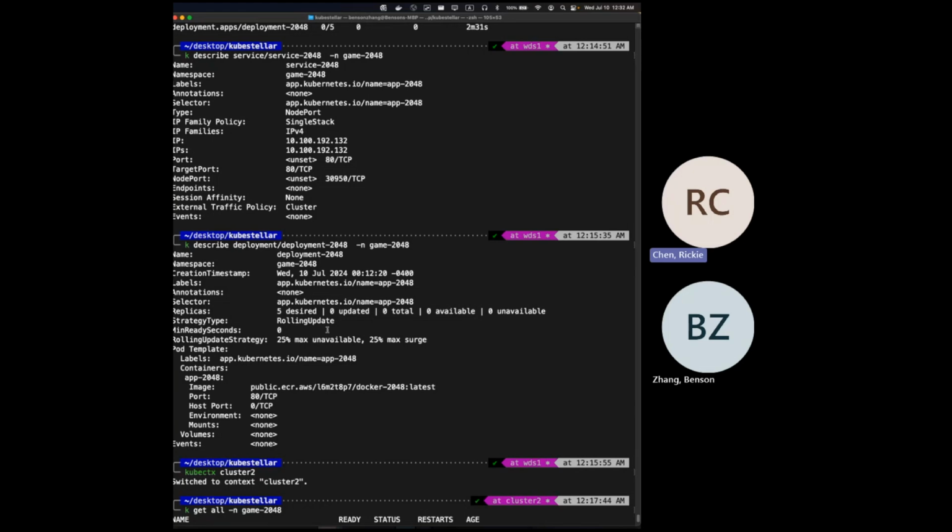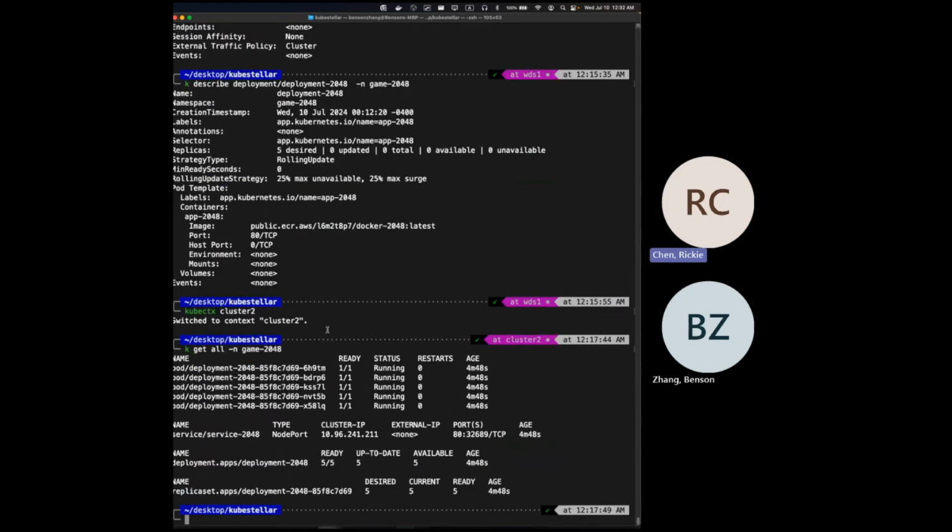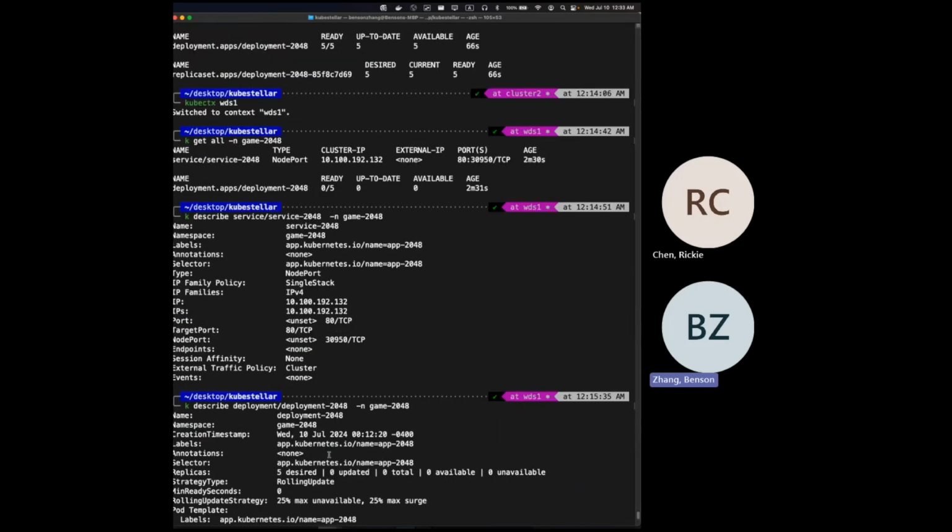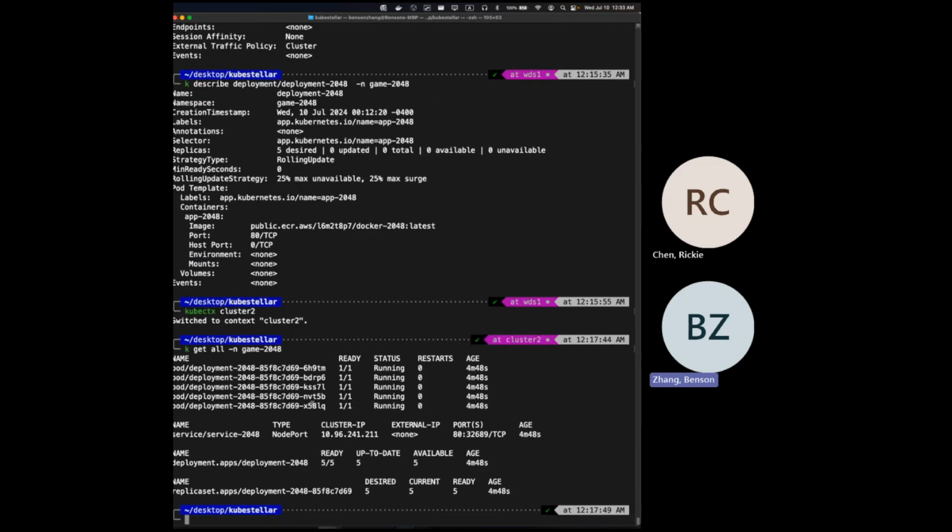And our next task is to show that game 2048 is available on both cluster 1 and cluster 2 visually. In the next video, we will complete the instructions and revise the port type, and we will be able to showcase game 2048 on cluster 1 and cluster 2 on 2 different routes.